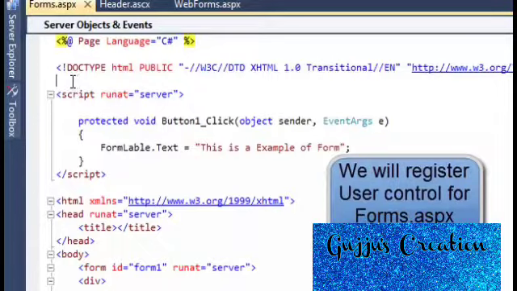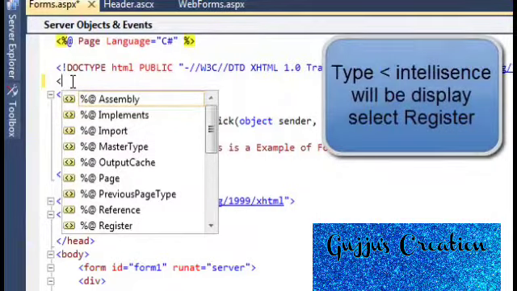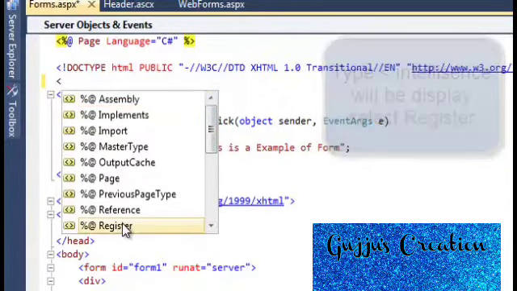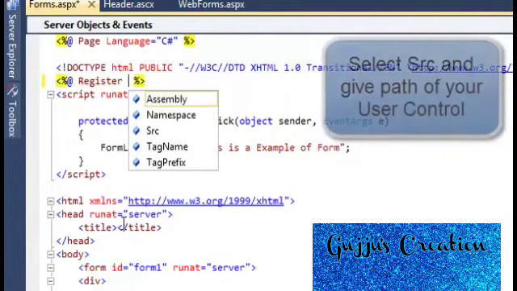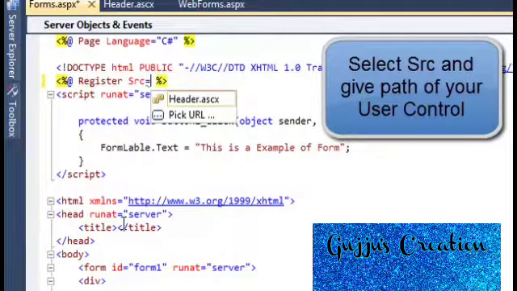So to register a user control, first type a less than sign. We can see IntelliSense will automatically give us some options. Select the Register option, press enter and then write src, meaning I am getting my user control file from the source which is in Solution Explorer. So click on source and give the assignment or equal to operator. The list of user controls will be displayed.